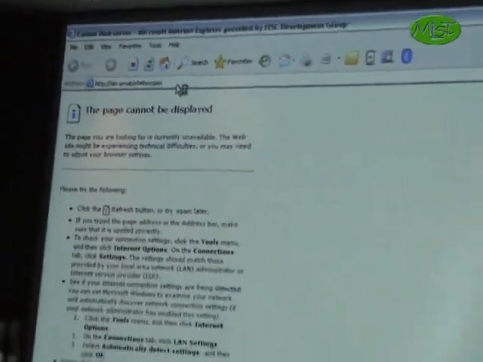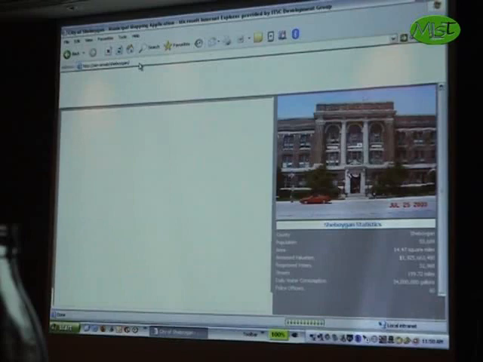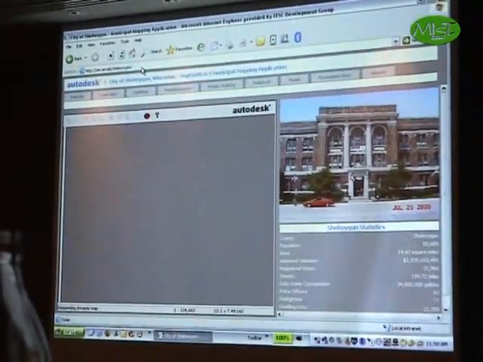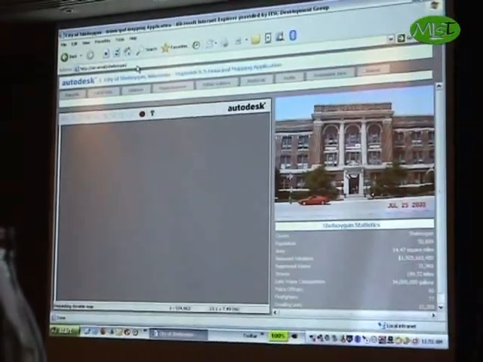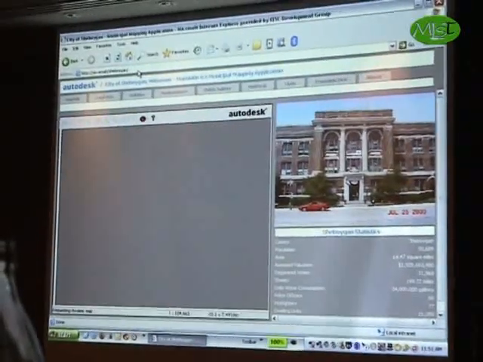Okay? It's a good old Sheboygan data set again. I know everywhere we go, every day, we just talk about Sheboygan. I actually know this place really so well. If I actually go there, I know exactly where to go. So anyways, okay, looking at the interface, MapGuide. Client on the web, okay?